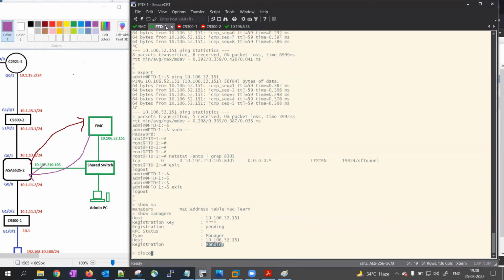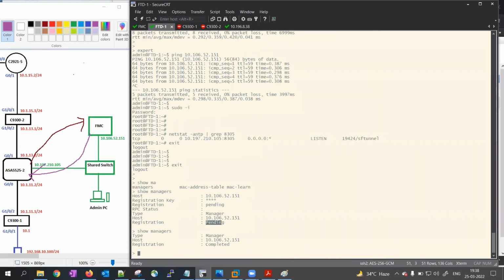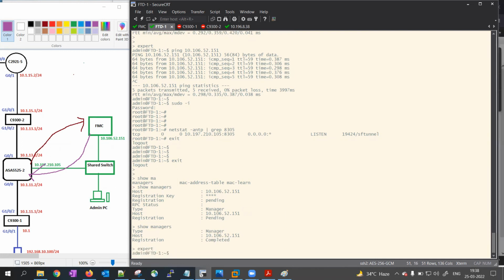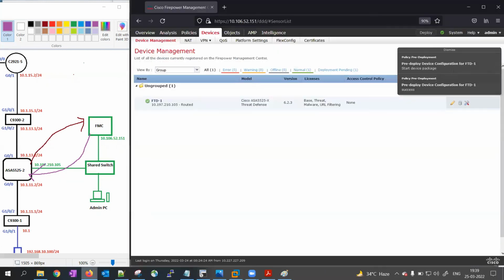Also now, if I take a look at my FTD and do a show manager, it tells you your manager is 52.151 and the registration status is completed. Let me move to the admin mode and let's see the status. Previously it was listening. Now it has established one channel, which is the control, and is looking forward to the second one, currently in the listening state. Soon you'll be able to see both established. Let's check on the GUI.